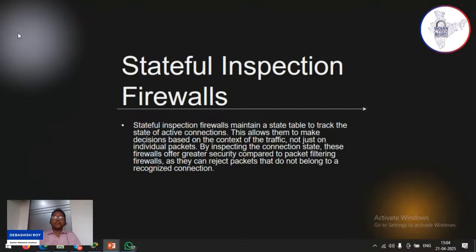And by inspecting the connection state, these firewalls offer greater security compared to packet filtering, because they recognize, say, once the HTTP packet comes, they keep the track. So next time if the HTTP traffic again comes, or HTTPS comes, then they can follow the same rule. You do not have to make the rules again.